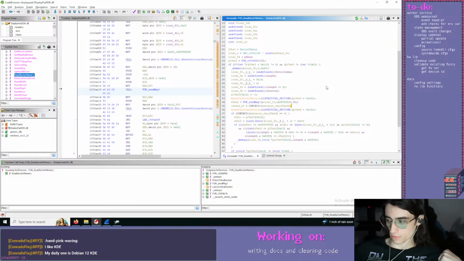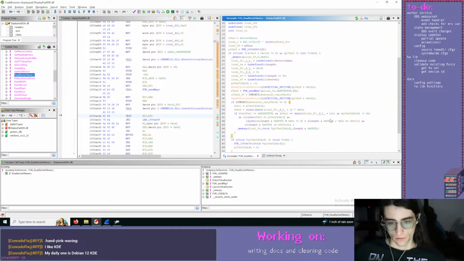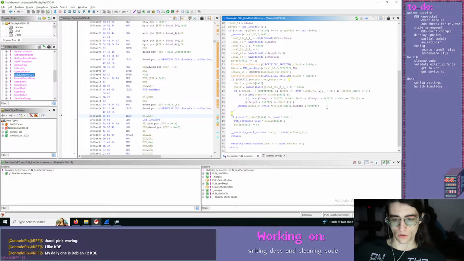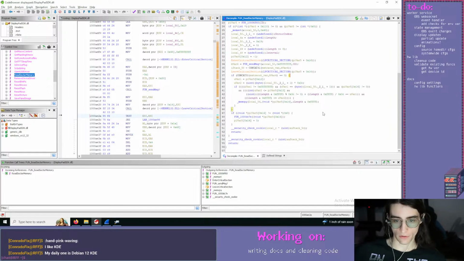Oh, nice. Debian 12 with KDE. Cool. Debian's pretty solid. Honestly, all Linux distributions are pretty solid. It just depends on how much effort you want to spend getting it to do the things that you want it to do.